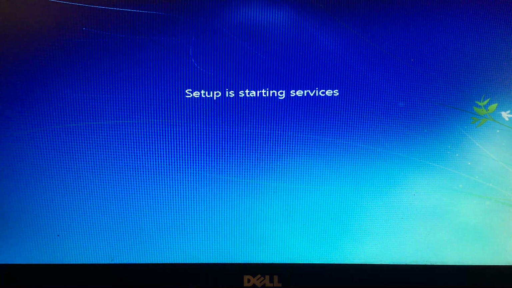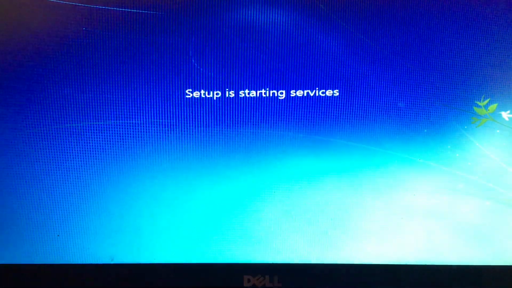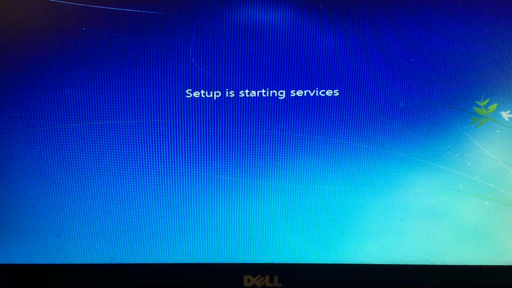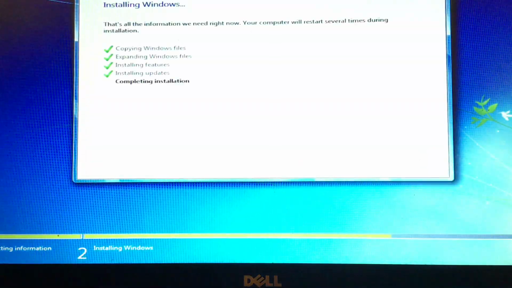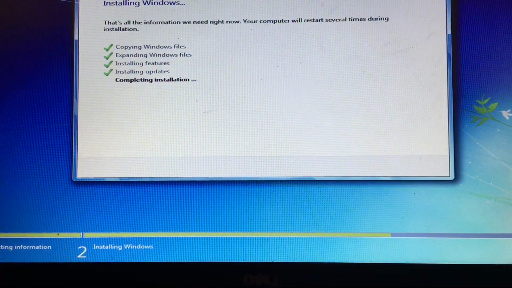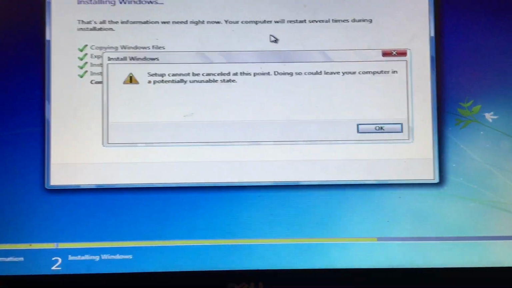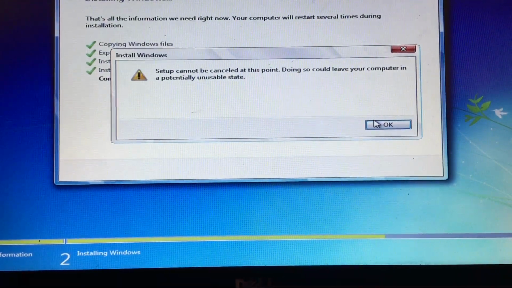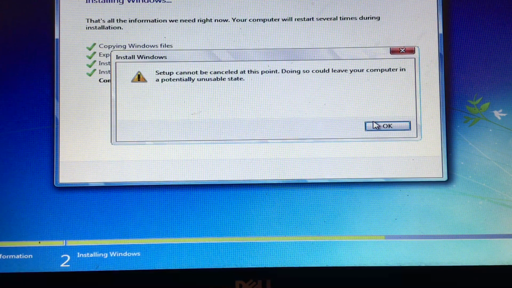So then again, as I said earlier, I'll have to supply the drivers after the installation. So now it's adjusting the display. And it's ready to wrap up. Because even if we were to try and cancel it, it would say it cannot be canceled at this point, as it could leave the system in an unusable state.